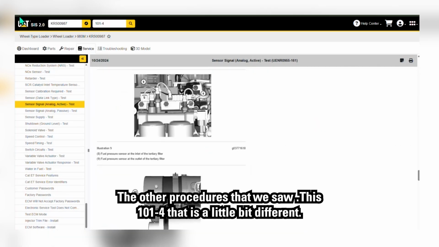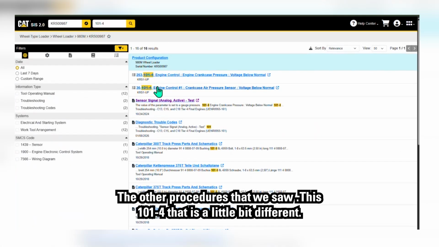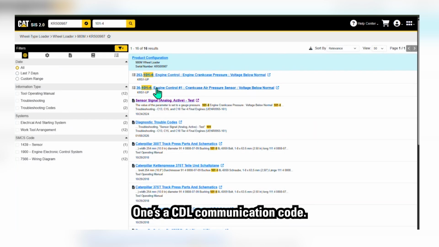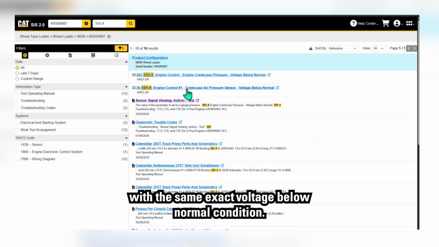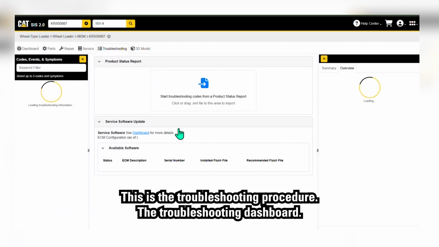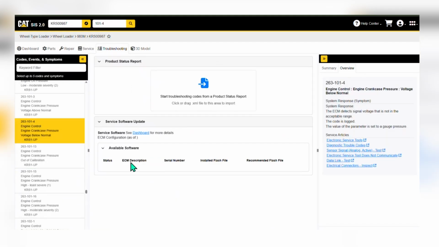The other procedures that we saw, this 101-4, that is a little bit different. Again, they're the same procedure. One's a J1939 communication code, one's a CDL communication code, but both are for the same exact sensor with the same exact voltage below normal condition. If I click into the troubleshooting, this is the troubleshooting procedure, the troubleshooting dashboard.